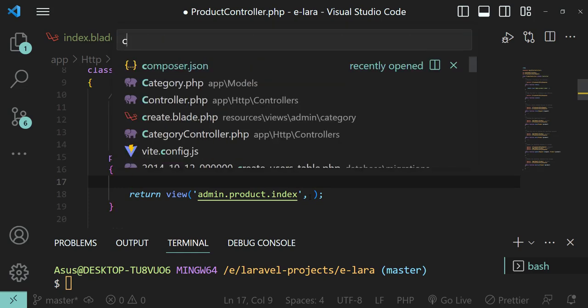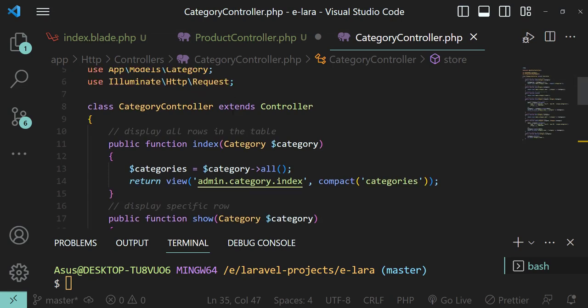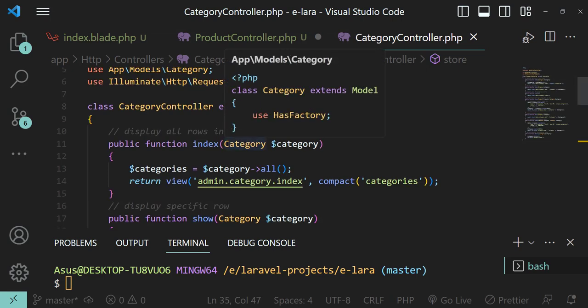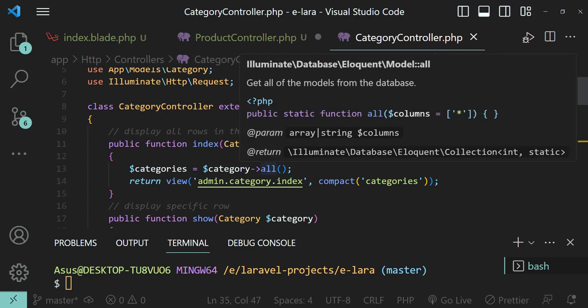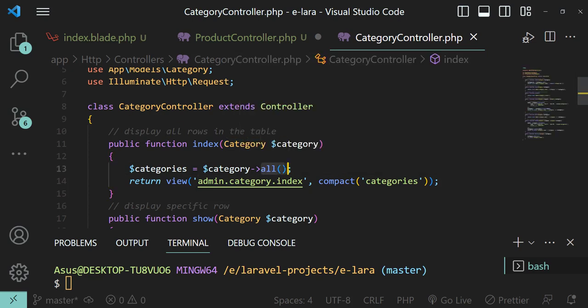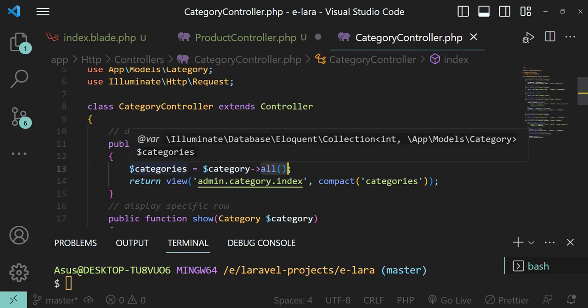Let me take you to category controller and just see how we got all the categories by type hinting an object with the category, and then on that object we are chaining a method called all. So this will bring in all the rows in the table and store them into this categories variable. So this is one way.